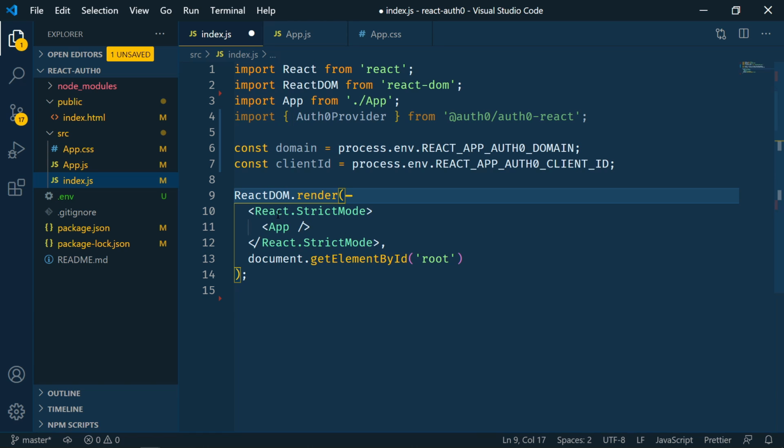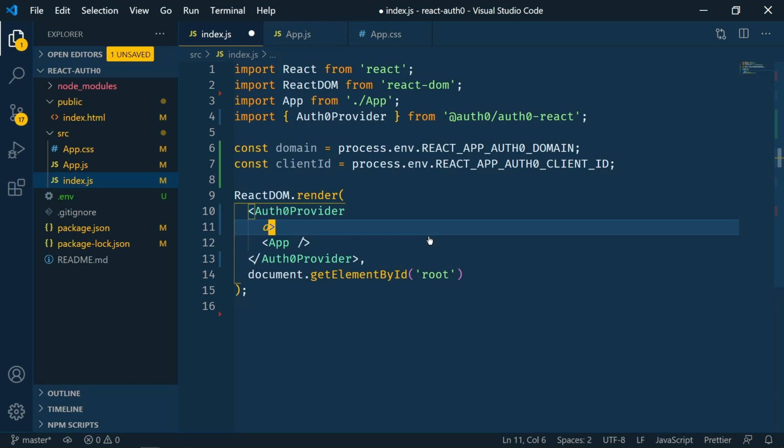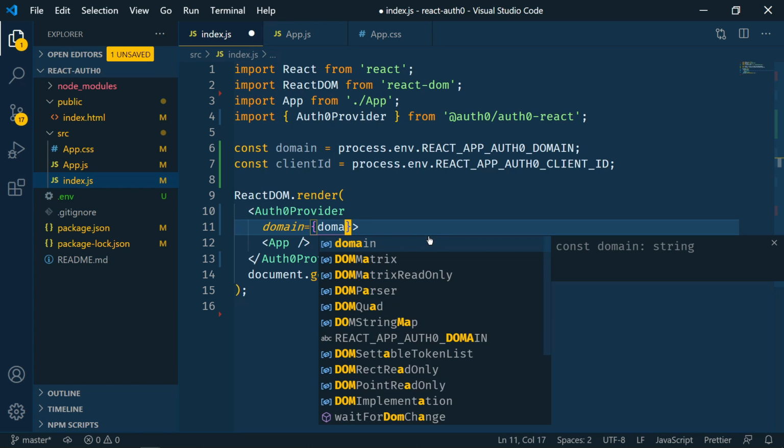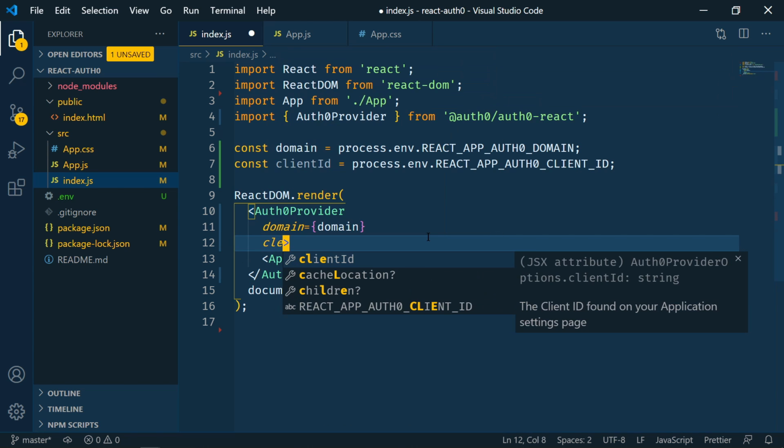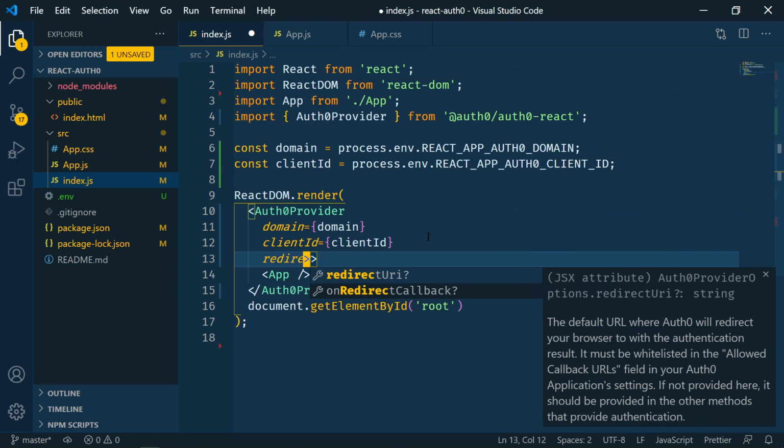So that is going to actually wrap our app. So we can change that out. Now, because this Auth0 provider component uses React context, we'll be able to access all of its properties from within our app. And it's going to take a couple of parameters. So we can say domain, that is going to equal our domain. And then clientId, and that will equal our clientId. And lastly, the redirectUri.